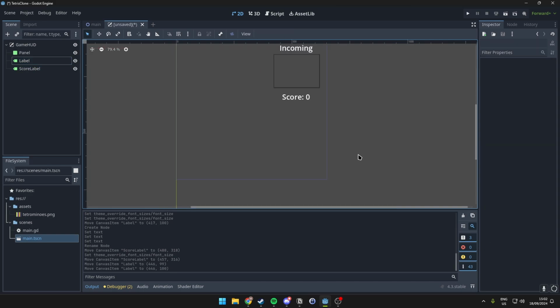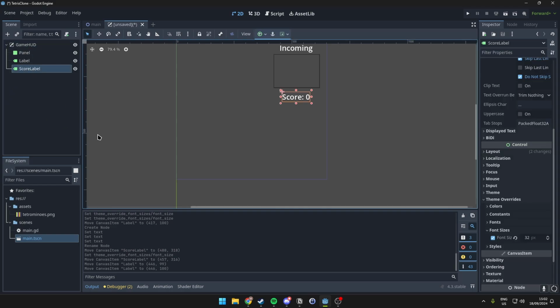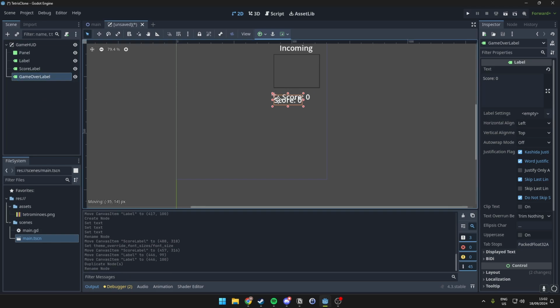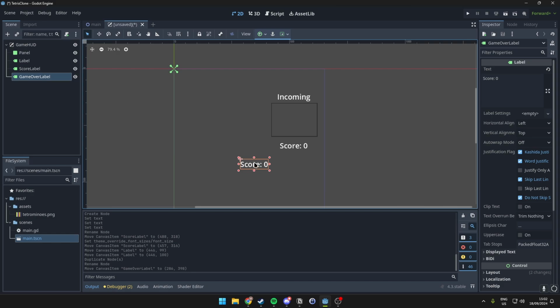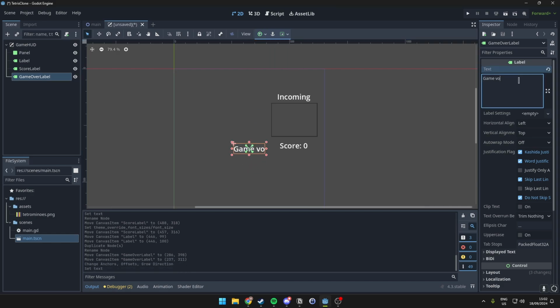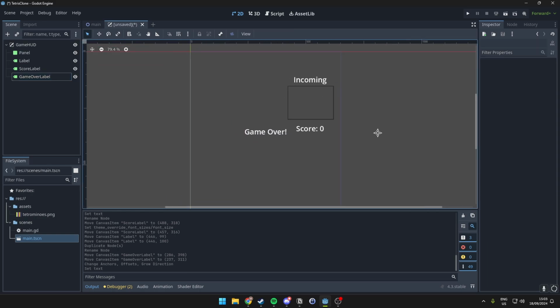And then also, if we were to add the game over functionality right here, we would also want to add a game over label and otherwise a restart label maybe even. So we could do something like game over label. And we probably would want to place this in the center. So we just click that. And we could do something like game over to notify the player that they basically lost, right?